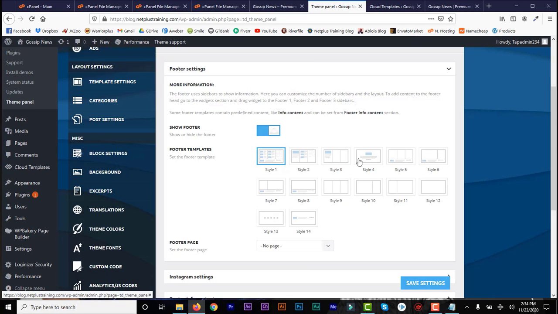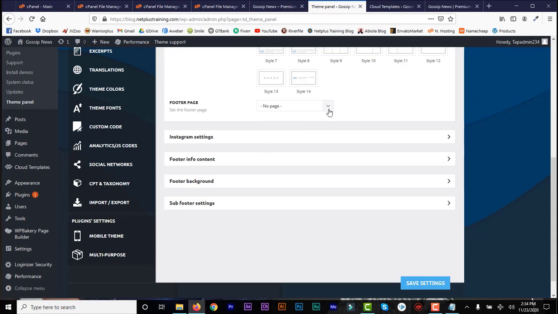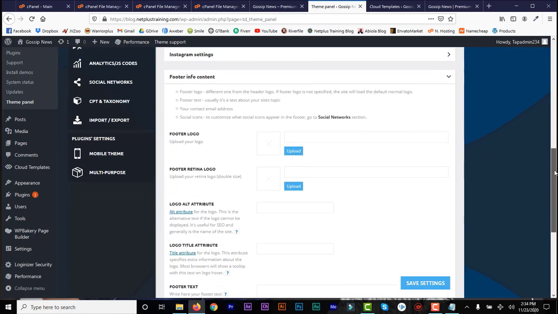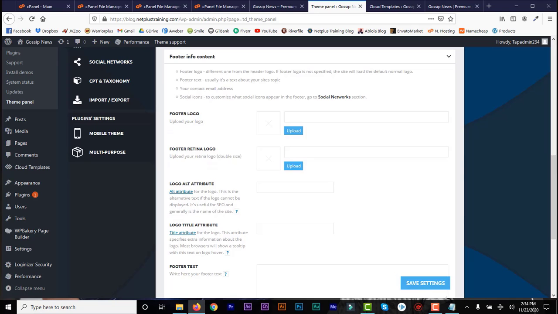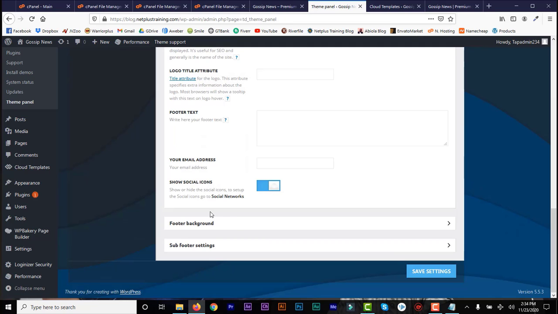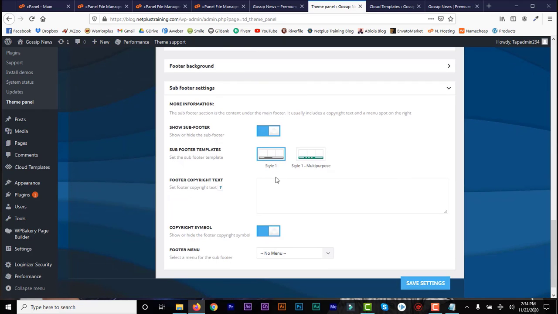You can just go through, and then we can choose something like this, very simple one, or we can choose something like this where we can have 3 widgets on top of that. Let me choose that. And the footer page, Instagram, you can connect the footer info. This is where you have maybe a footer logo. Then you have whether you want to have social media icons in your footer, then the background, the sub footer settings where you have your copyright and any other thing, and then you can save changes.